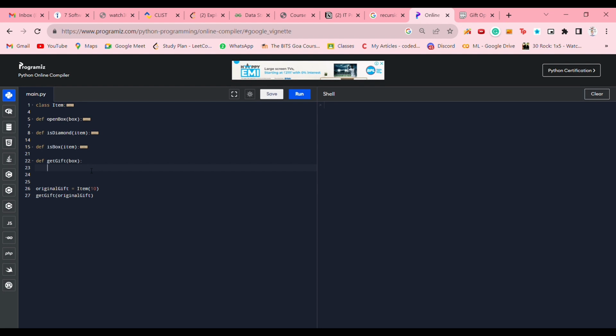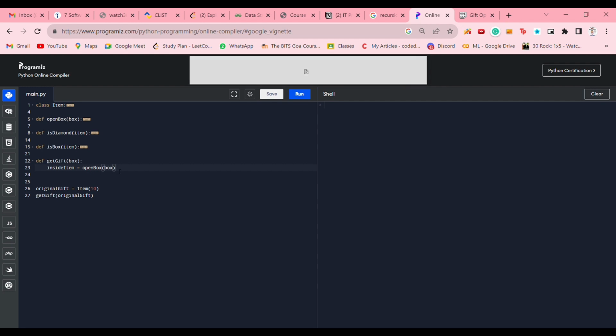The first thing that we discussed was that we need to open this box and get the item which was inside it. To do that, all we need to do is take a variable, let's say inside item, and store whatever we get by opening the box in it. So we use this function open box on the box that is given to us, and the item that we get from it is stored in this variable called inside item.